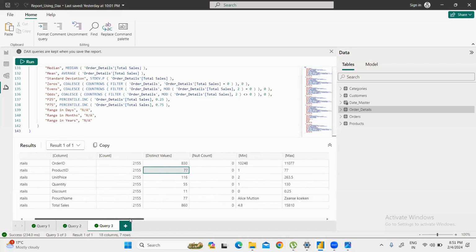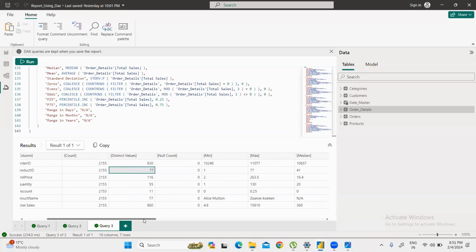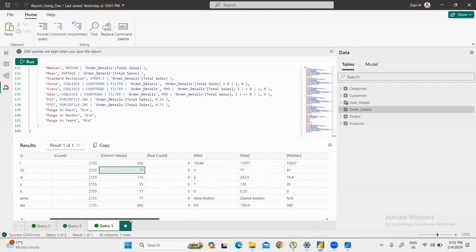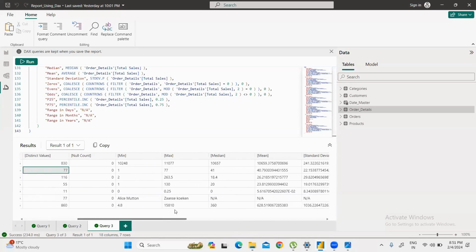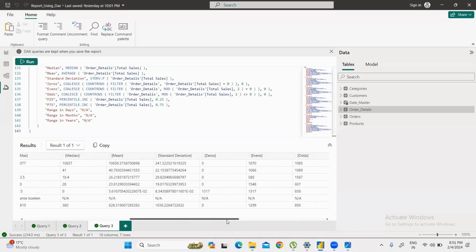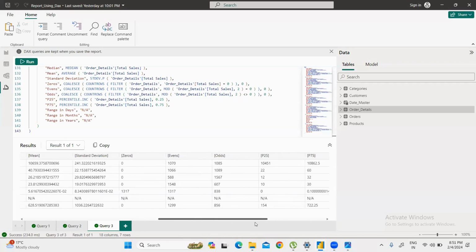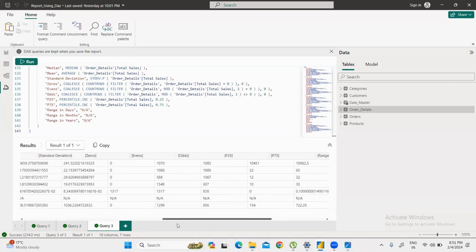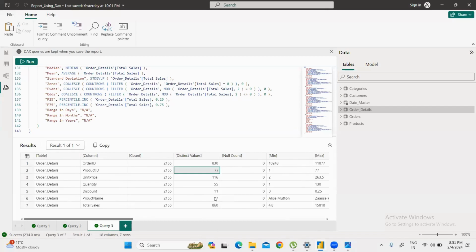We also have null count, and there is no null count in this. Let us talk about total sales. The minimum value is 4.8 and the maximum value is this. Then we go to median, mean, standard deviation, even, odd, right? This is the 25th percentile, this is the 75th percentile, and this is the range. So we can get all the statistics in one go. We don't need to calculate each and everything by applying some text. We can get everything in one go.